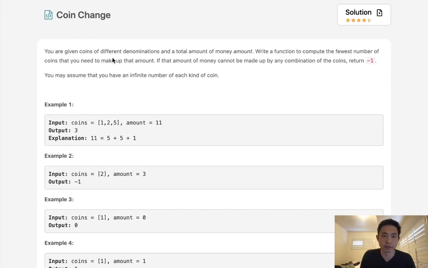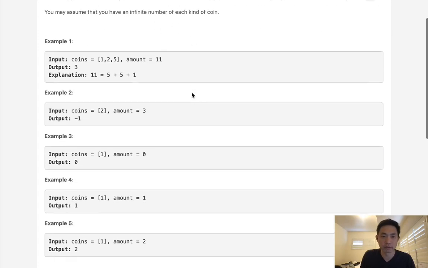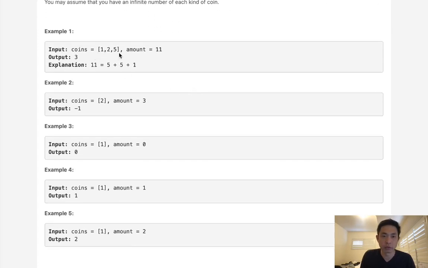You are given coins of different denominations and a total amount. Write a function to compute the fewest number of coins that you need to make up that amount. If that amount cannot be made up, return -1. You may assume you have an infinite number of each kind of coin. So if we had coins 1, 2, 5, we would return 3 because two 5 coins and 1 coin would be the least amount of coins to get 11.